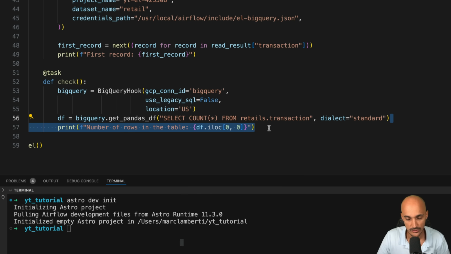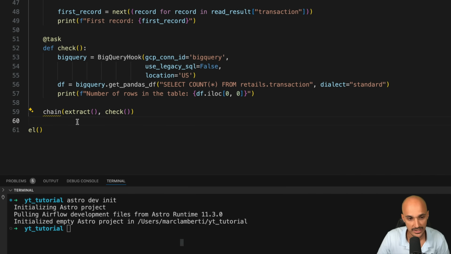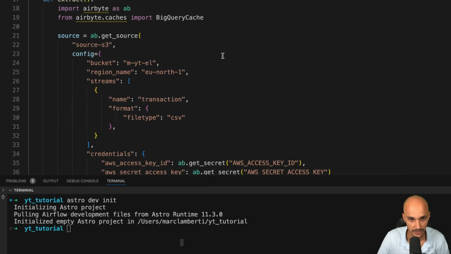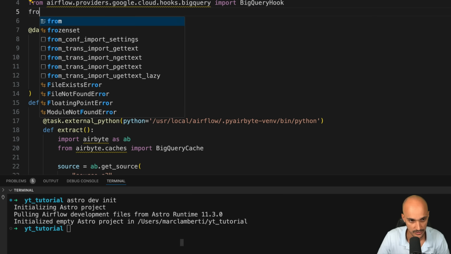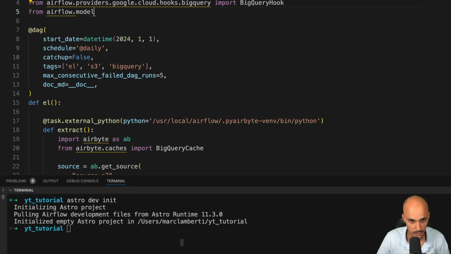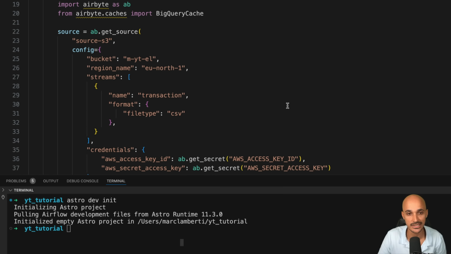The last thing we need to do in this DAG file is to define the dependencies, so we execute extract first and then check. As you can see, we use chain, so we need to import this method that makes it easier to define dependencies in Airflow. So from airflow.models.baseoperator import chain, save the file, and you have successfully created the data pipeline.